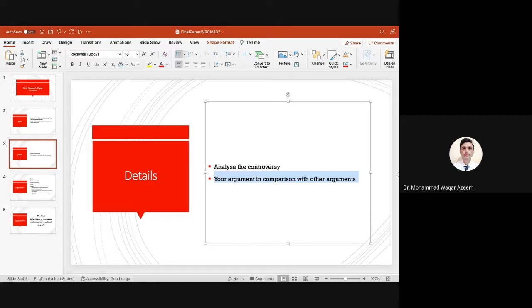So basically, you are supposed to refute the arguments of other writers in order to validate your own argument. Now, where will the arguments of other writers come from? The arguments of other writers will come from the readings that you are doing at this stage. And the readings are the ones which are already mentioned in your annotated bibliography.